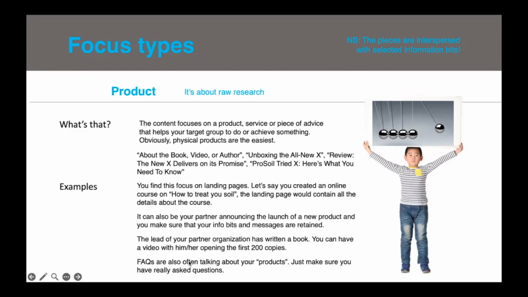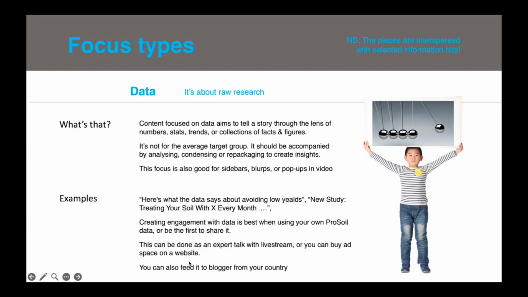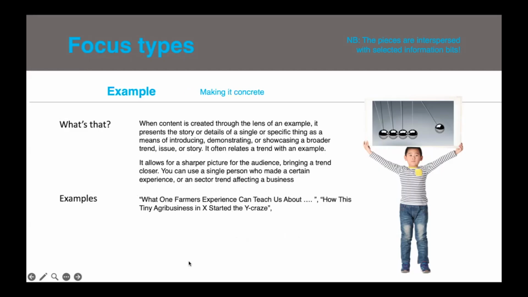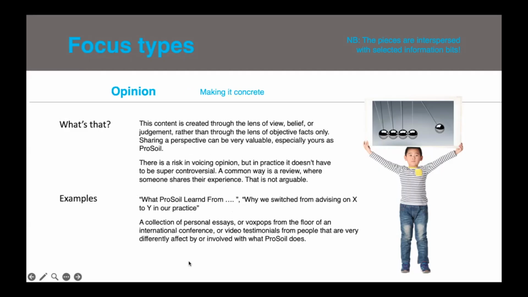I'm going through these different products. It's about raw research. I don't want to go into all of this; I think you get the idea. Then data focus, whenever you have a whole bunch of data, not really information, more data. Then the opinion piece, which is also something that we don't have so often.